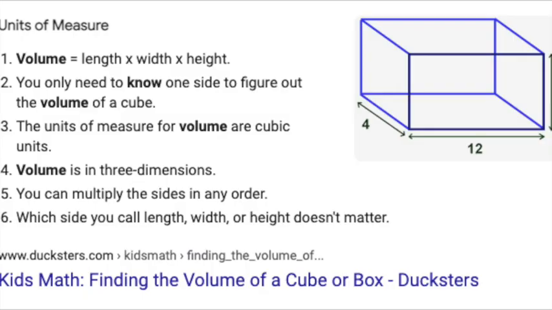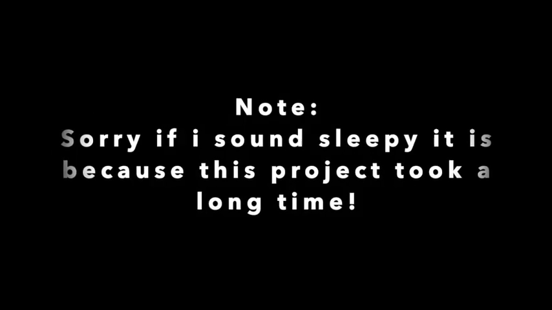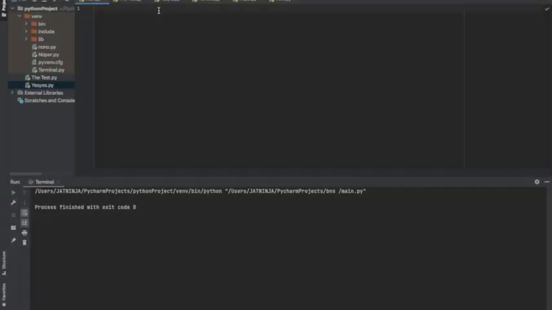The homework that was given to me was to find the area and the volume of different shapes. Okay, I wrote down the shapes and how to solve the area. Now let's begin programming. As you can see, we're going to program with PyCharm.